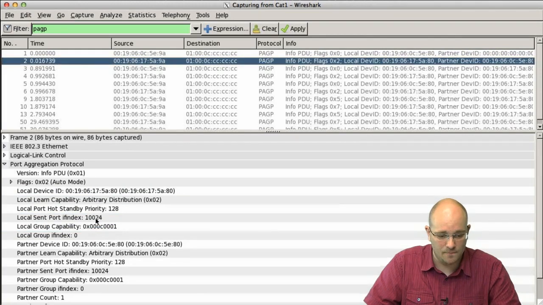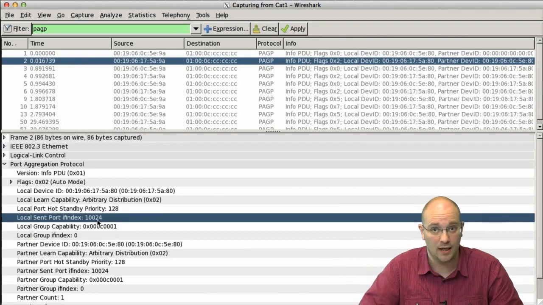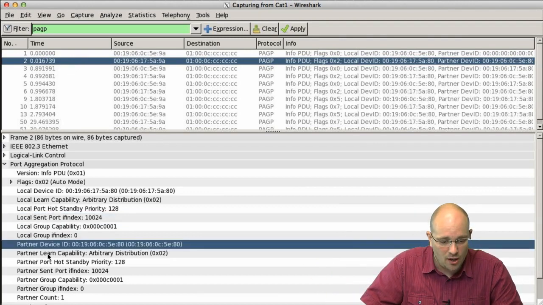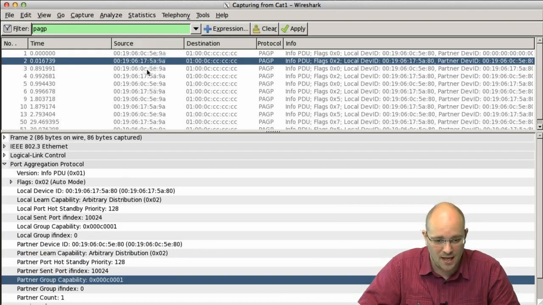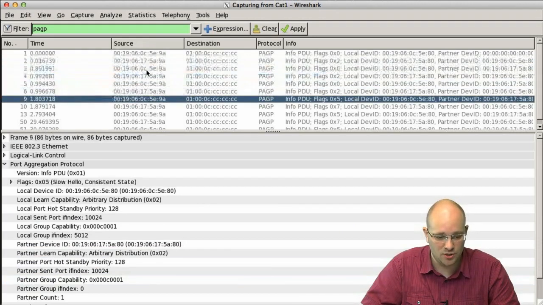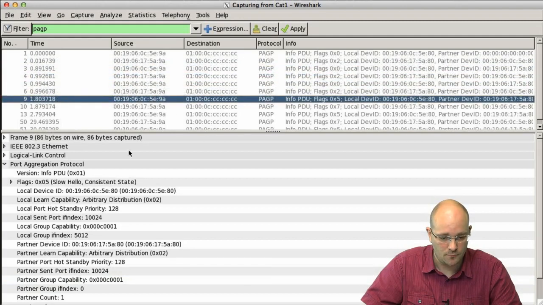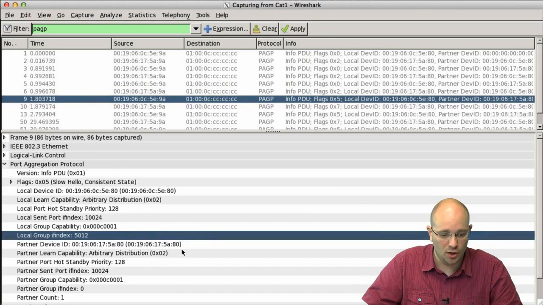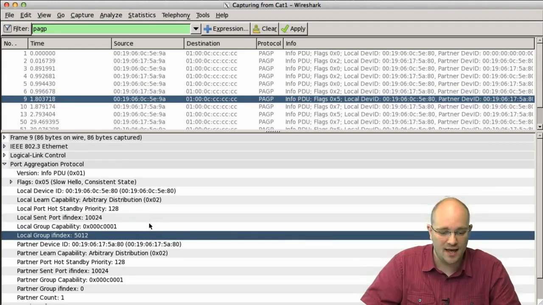Now we can see that also local sent port if index is 10024 because it's the same one on the other side. But now from Cat2 we are actually seeing the partner information. And as we scroll down through our negotiation, eventually, and it happened right here, the local group if index is going to change to a value that doesn't match this port. This means that we have had a successful negotiation of EtherChannel.